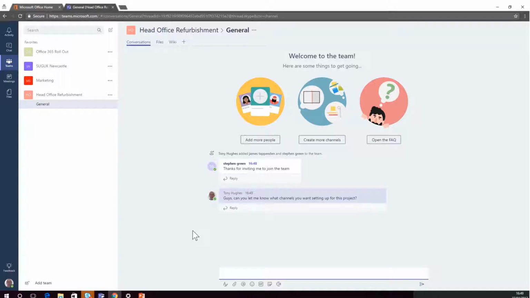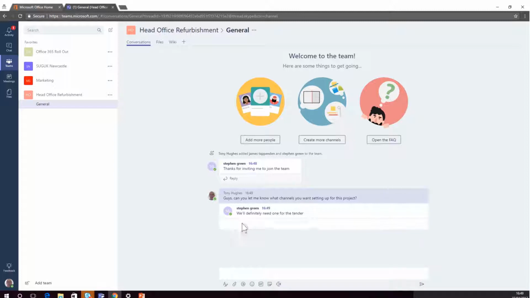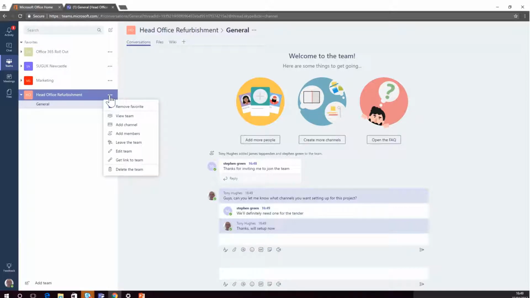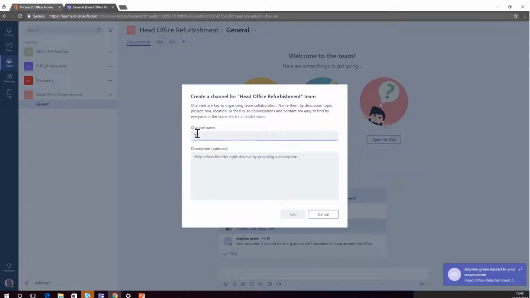So the channel allows us to create areas for particular functions or requirements within that. So you can see Stephen comes back and he said we'll definitely need one for the tender. Okay, so what we can do is go back to Stephen and say thanks, we'll set up now. So we can go across to head office. We can say we want to add a channel, and we'll name that channel the tender documents, and say add.